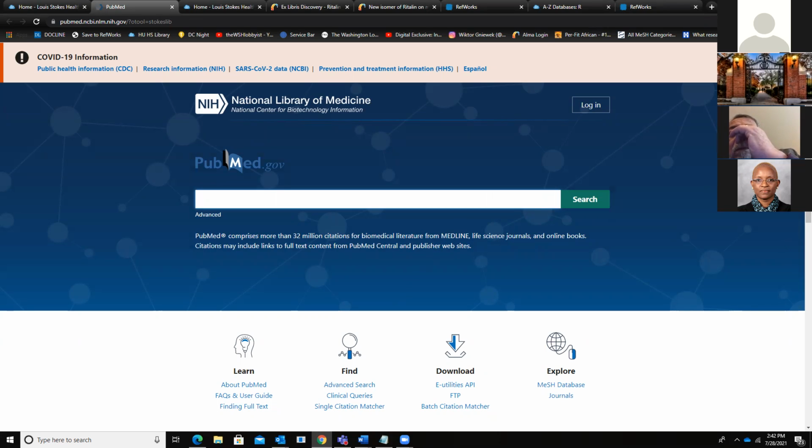So the process of exporting a citation from PubMed and importing it into RefWorks involves a few steps, but it's very easy. So we're going to use my previous example of Ritalin and psychopharmacology as the inquiry. So if you notice, I just deleted the Boolean operator. I'm going to tell you why I've done that.